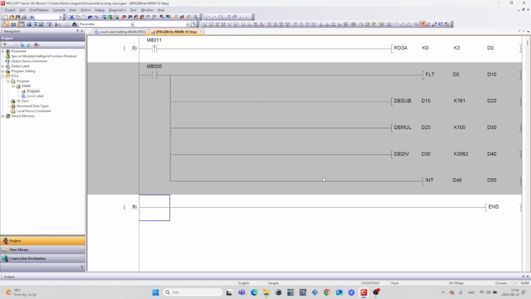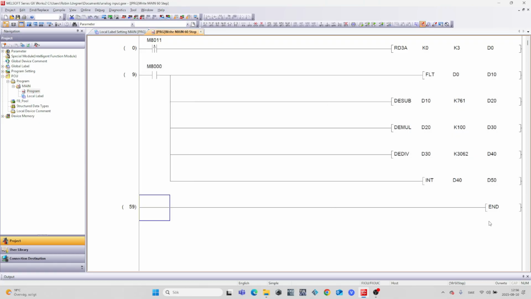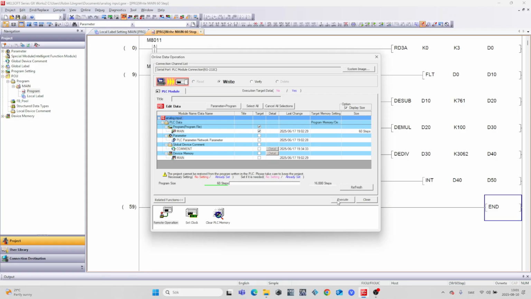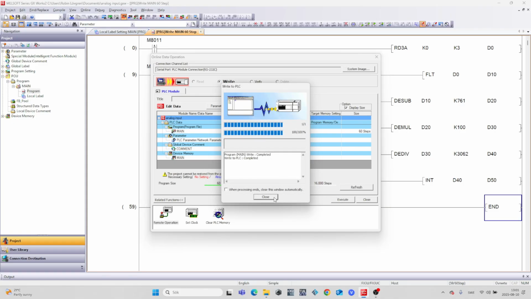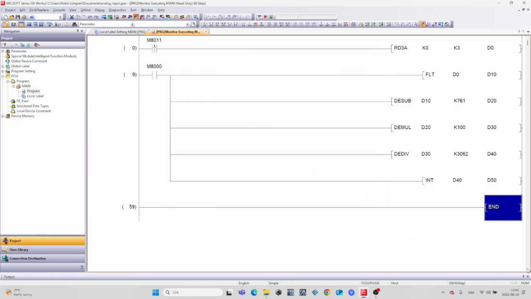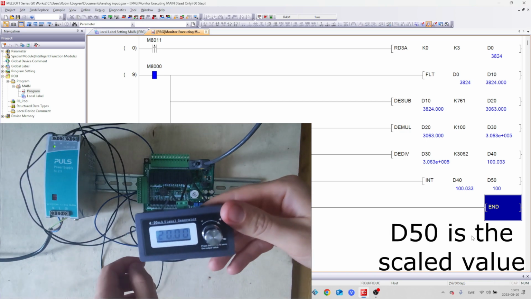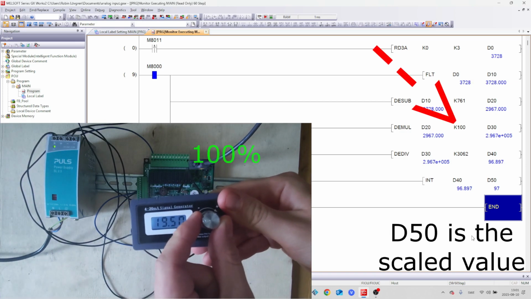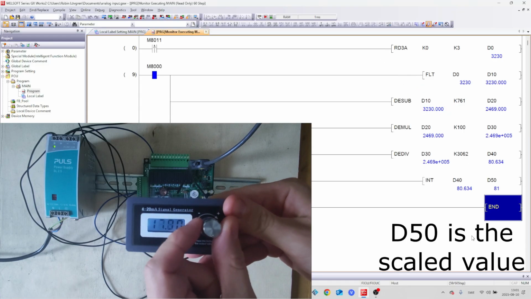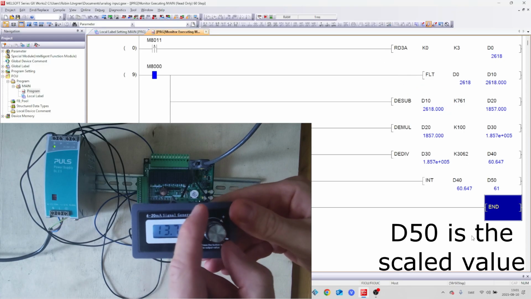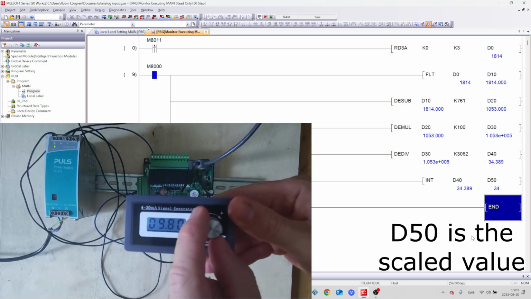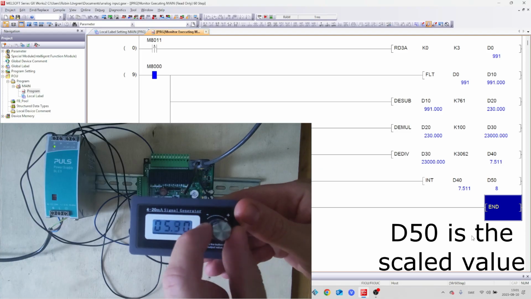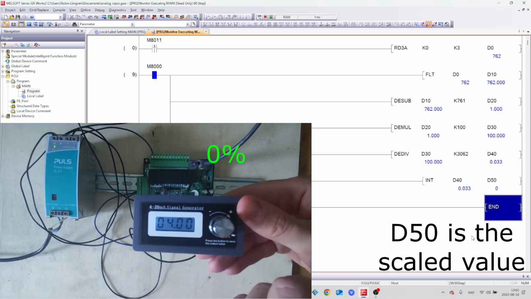Now let's download this program and test it out. As you can see, now that the simulator is at 20 mA, the value is 100, just like we multiplied the value here. And if we go down to 4 mA, which is the lowest point, the value will be 0.